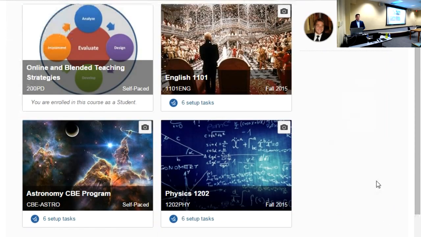Something else that we've identified in working with our clients over the years is the idea of having a setup checklist. One thing we've noticed when working with faculty is that when moving from one LMS to another, we want to understand what to do to build a successful online course. So we've built a setup task list.